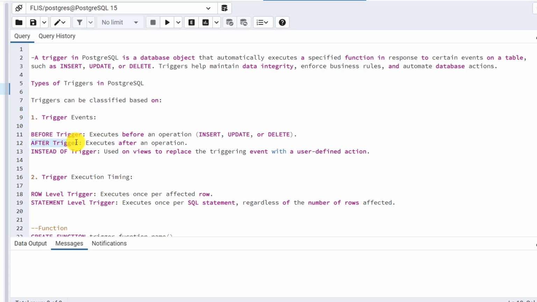Now what about the after trigger here? For example, we are updating a particular row, right? Once I update that row, I want to keep track of the previous values. For that purpose, I can use an after trigger, right? For example, I updated my own salary, but I want to keep track of my previous salary and store that in a separate table. For that I can use the after trigger, because after updating that particular row, we are calling that particular function, right? So that is what an after trigger is.